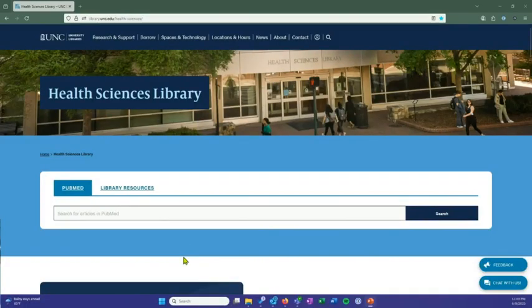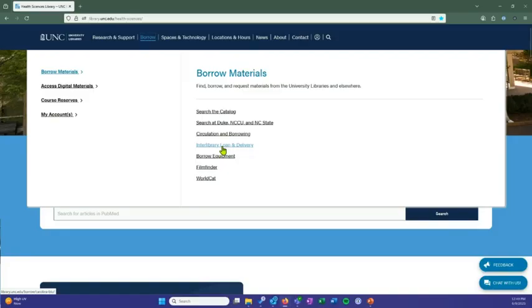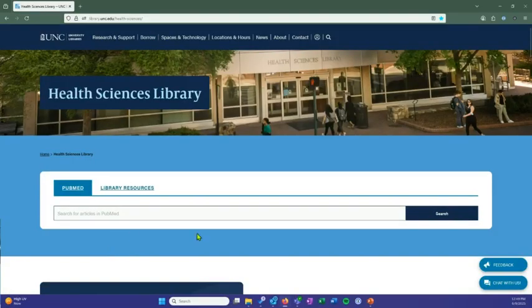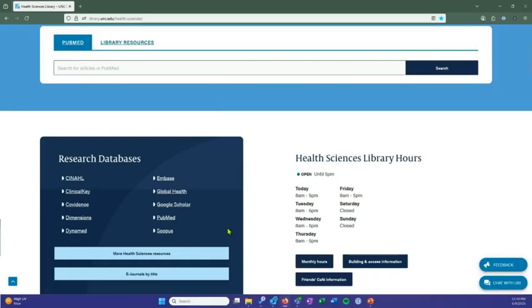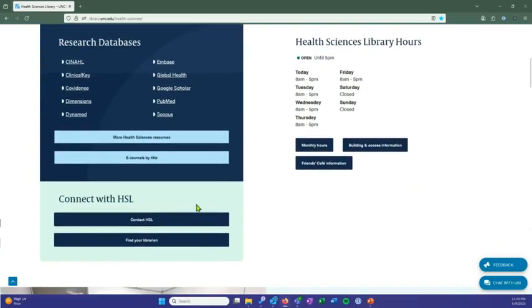Now, let's look at where you can find these items on the HSL website. To access our Interlibrary Loan system, click Borrow at the top of the page. Then, select Interlibrary Loan and Delivery. Our most important information is in the seafoam green box that says Connect with HSL. Click the Contact HSL button to submit a question or schedule a consultation.